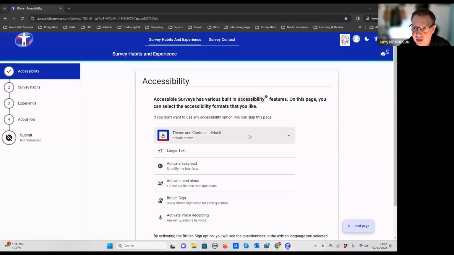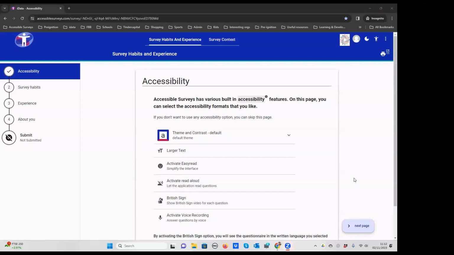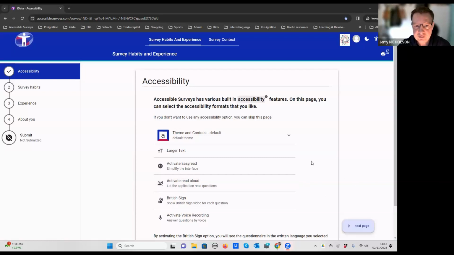Okay, so I'm going to share my screen now. Hopefully everyone can see a page that says survey habits and experience, and then a title that says accessibility. Can everyone see that? Yep, I can see that. Perfect. Great. So this is an example of what an accessible survey looks like for a survey respondent.